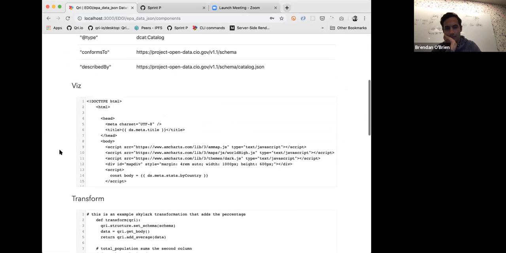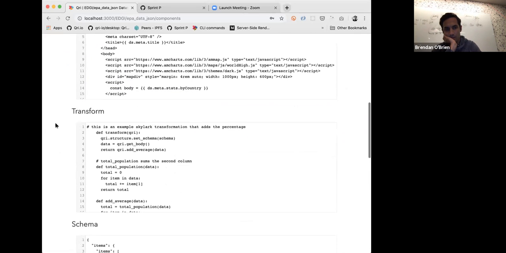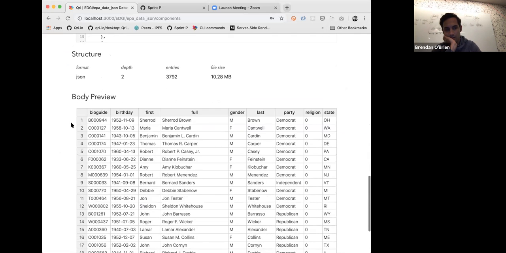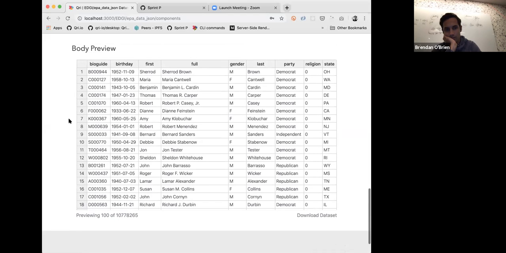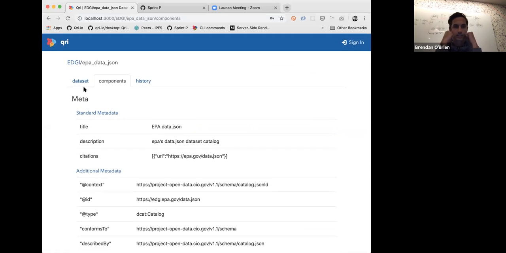Okay. So we've got a viz, and this is a nice little CodeMirror interface, so you can actually copy and paste from here. We've got a transform, a schema, our structure elements, and then we've got the same body preview from the front, or from the overview page. So that's our detailed component list.